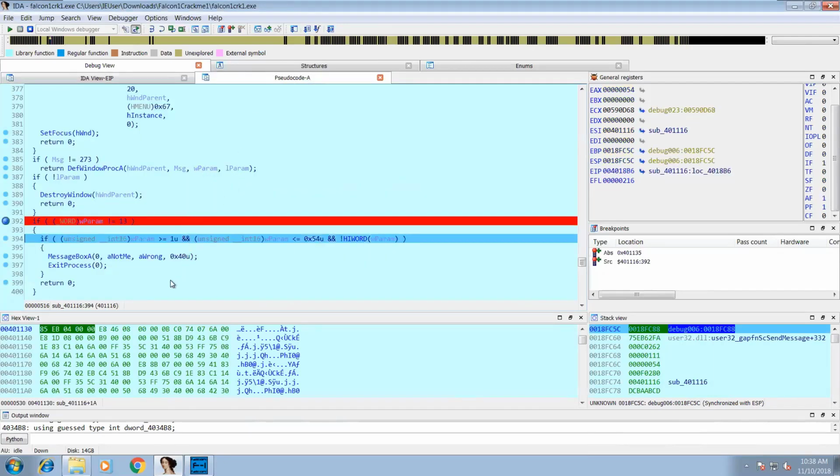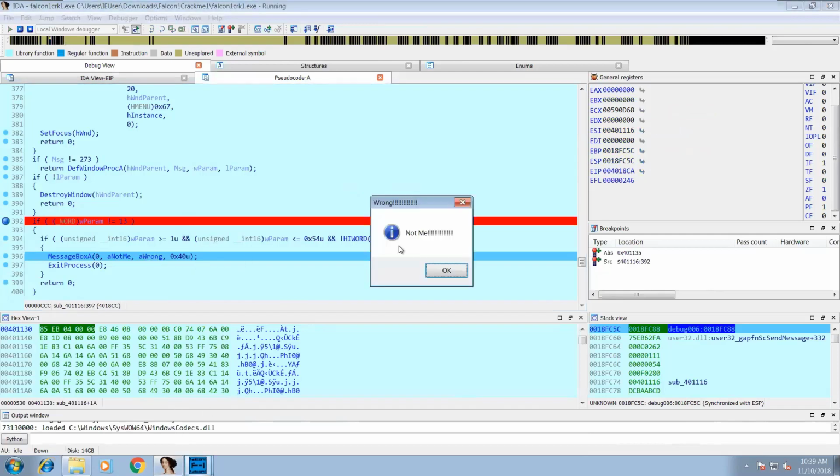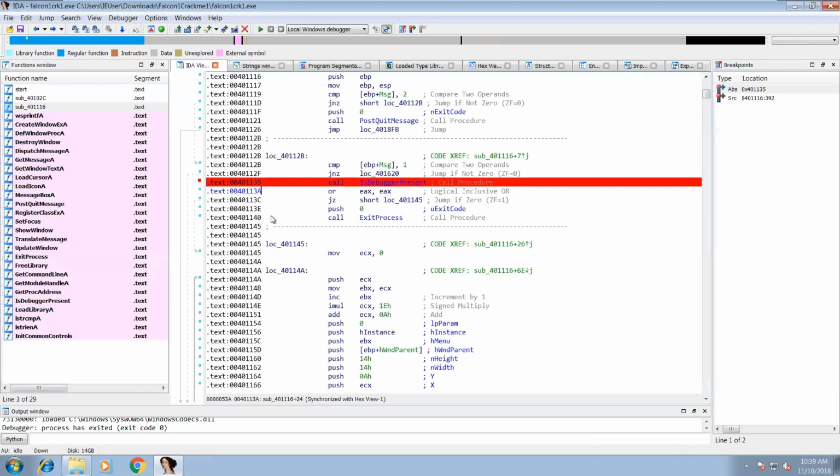Going back to the pseudocode, it says if parameter is more than one, less than 54. Oh, I think we have 54. So I think the correct value is 13. Now if I continue, it should pop up this message box with the value of not me. Yeah, there you go. And then continue. So let's go back to the pseudocode.